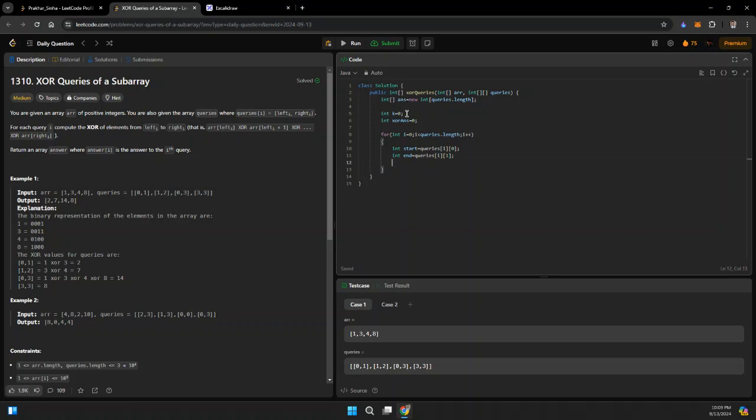Now int j is equal to start, because this is the index we get from here. j is less than or equal to end, and j plus plus. Now for every value we will take the XOR: XOR answer XOR equal ARR of j.